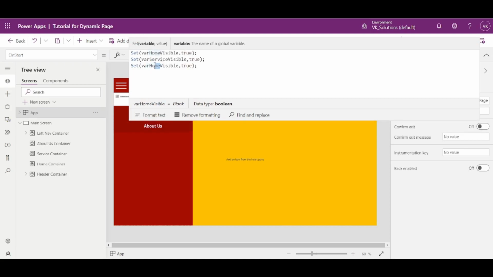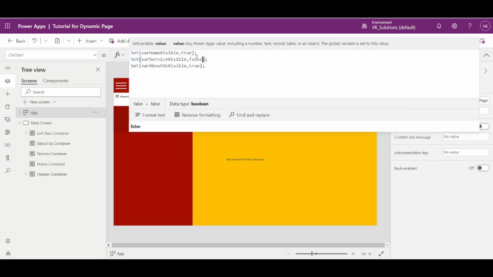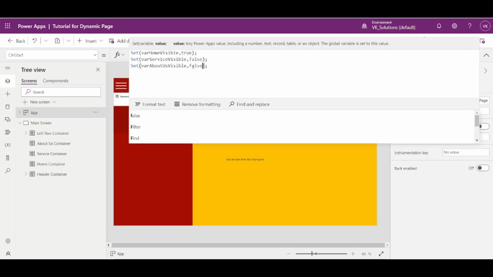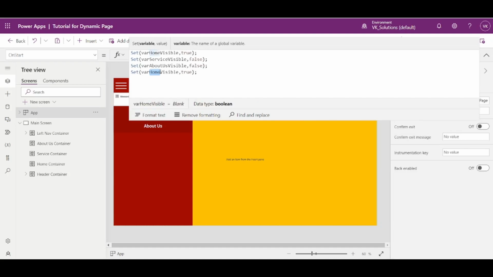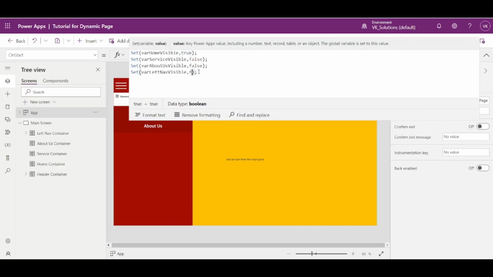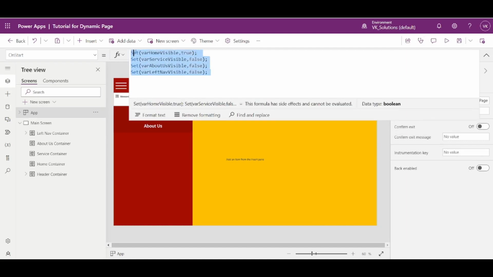This is about us. Okay, make this as false, make this as false, and just create one more var left nav visible, and make this also as false. Okay, so you have created four variables.